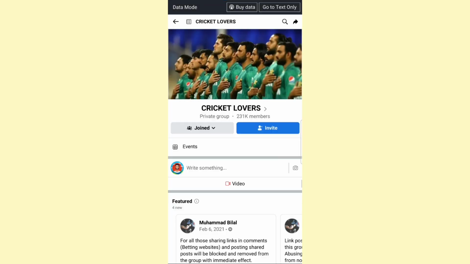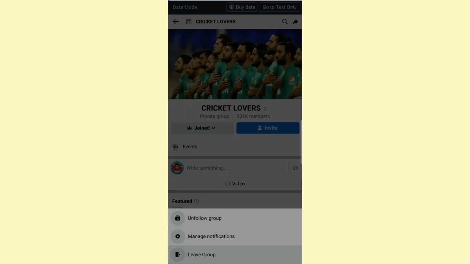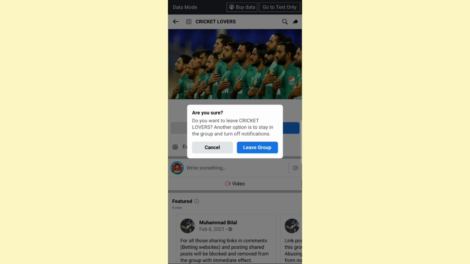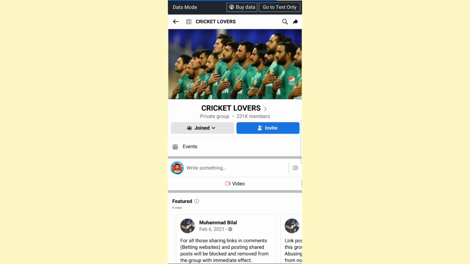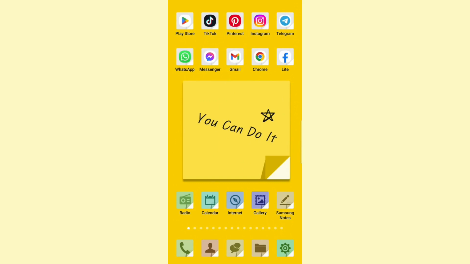Once you are there, you will see the Joined button under the group name, and it has a drop down, so click on it. From the pop-up menu list at the bottom, click on Leave group, and you will get a confirmation box that asks you, are you sure you want to leave? And it will tell you what will happen when you leave the group. Click on Leave to confirm, and once you do that, you will exit the group. It's that easy and simple.